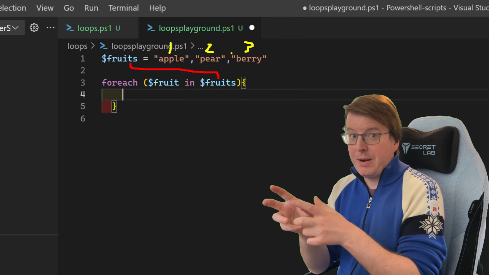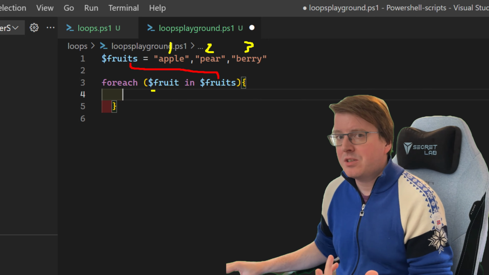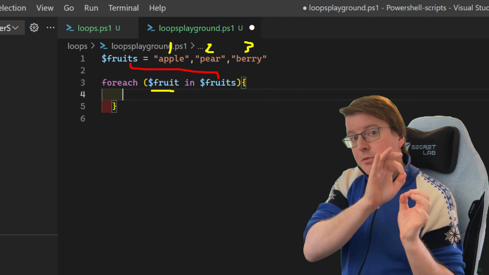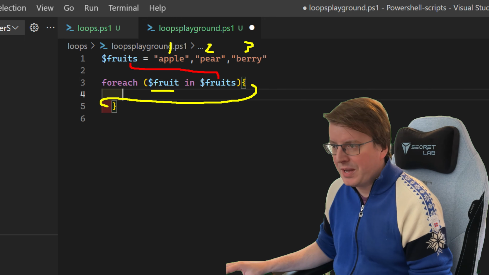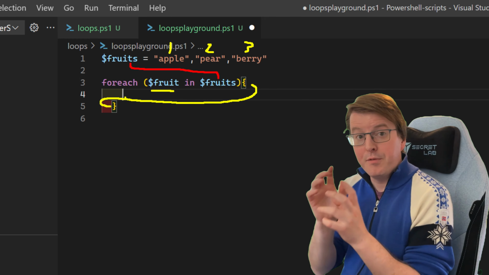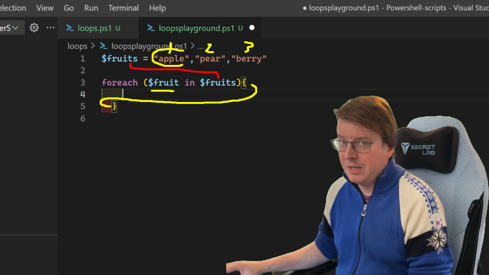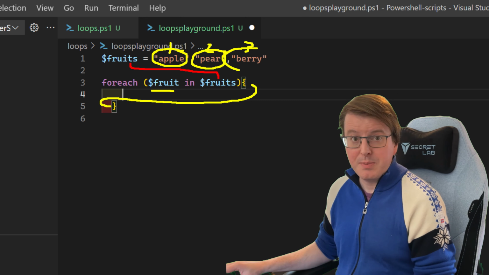Apple, pear, and berry. And each time this completes a loop, it's going to change the contents of this $fruit variable. This $fruit variable is accessible only inside this script block here. At the first loop, that $fruit variable is going to be apple. The second loop, it's going to be pear, and the third loop, it's going to be berry.